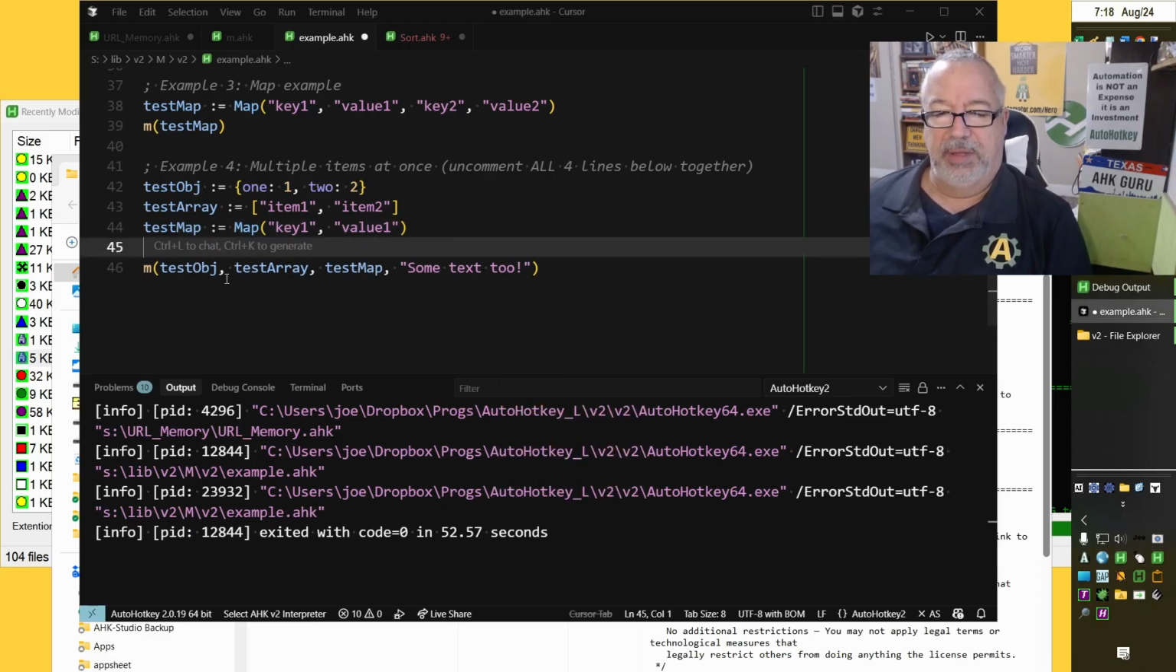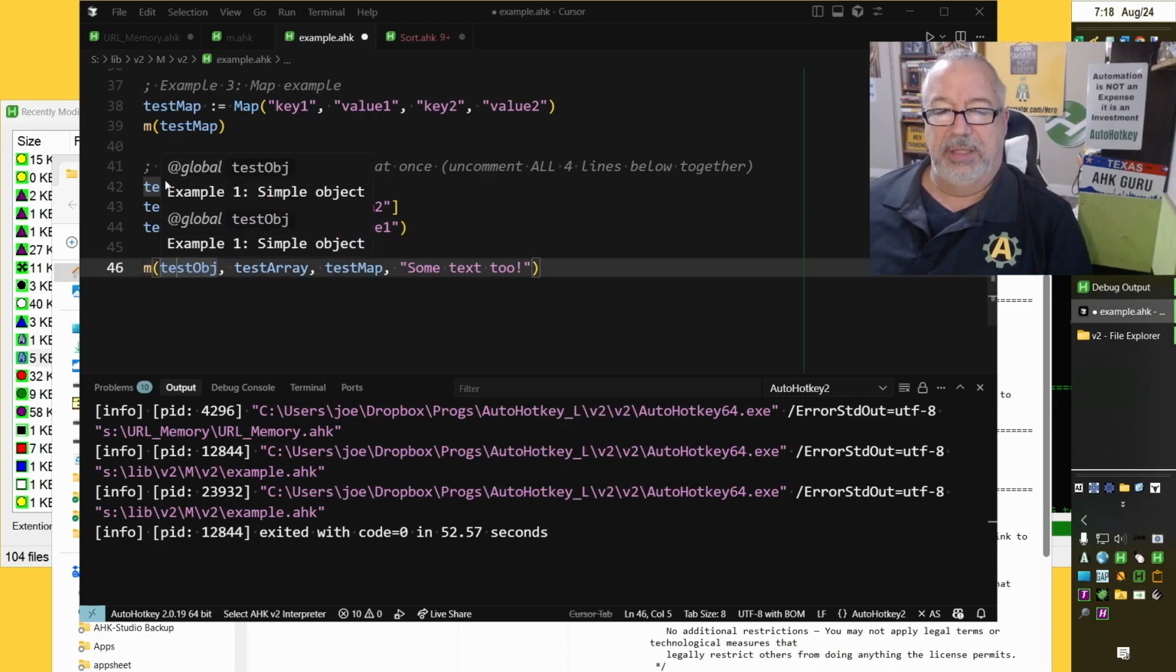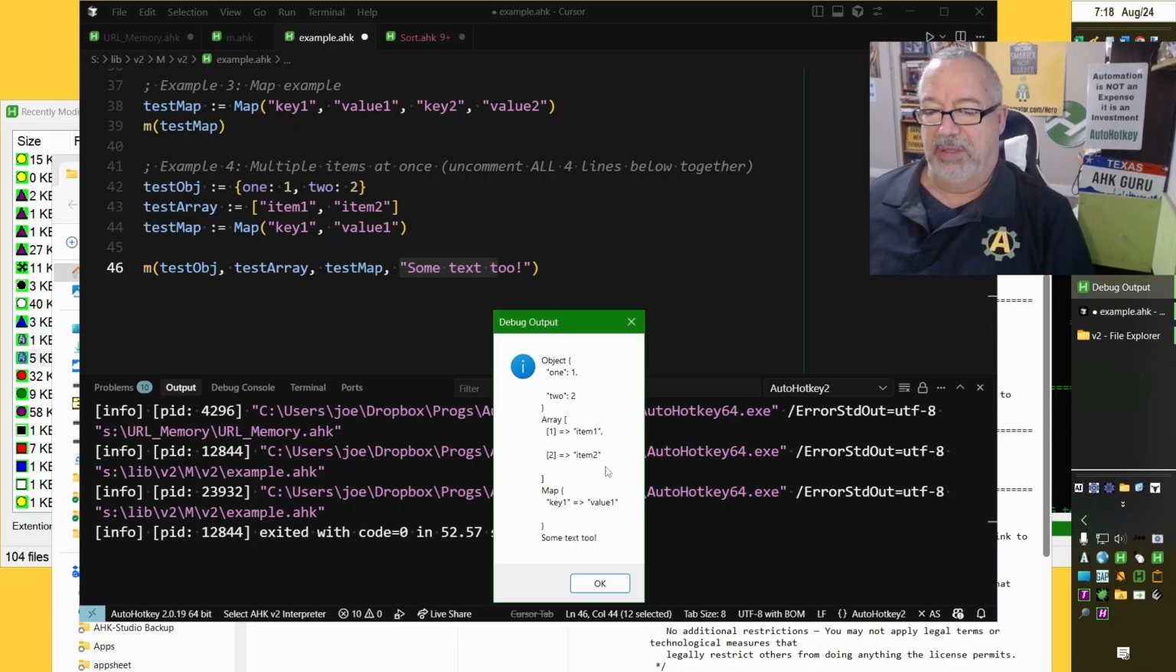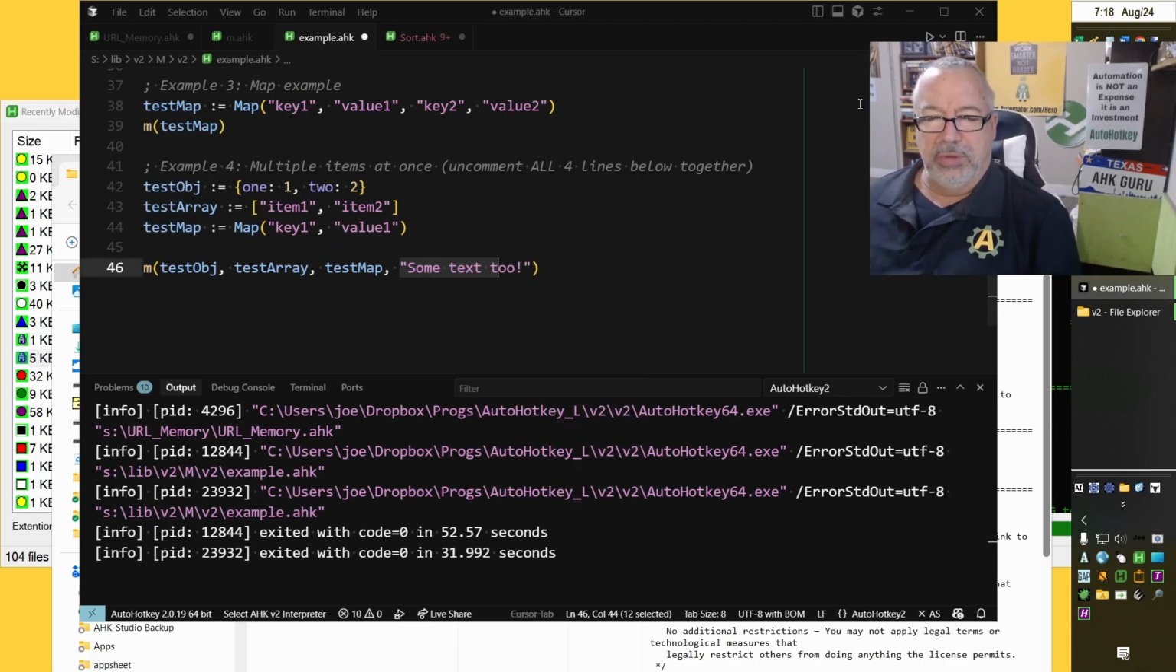Let's put a line between there. This, I said, look at this object, this test array, which is that one, the test map, which is that one, and some text. And so that's what's in this message box here, so to speak, we can see all those things. So it's a cool little tool if you're not used to programming and you're not using VS Code or something that allows you to peek inside these things. It's a great little tool to have.